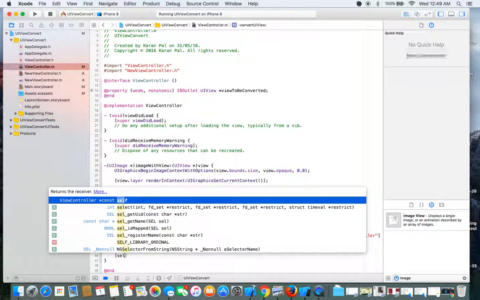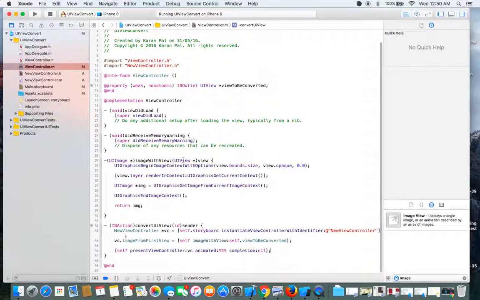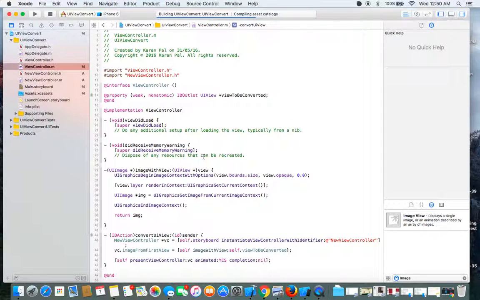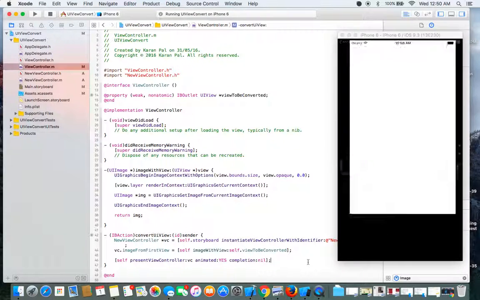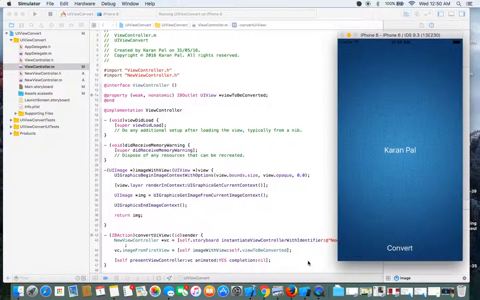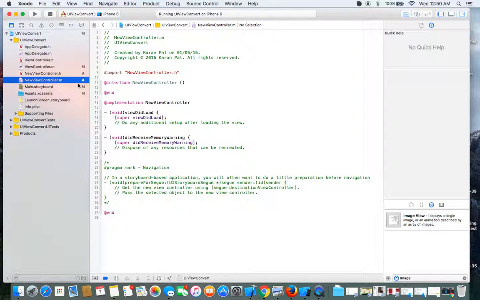I will present the view controller, presentViewController, that will be vc, animated yes, and completion nil. So here we have converted the UIView. Now we run it for a while. So we click on convert and nothing is there, just because we haven't added the outlet for the image view and I haven't added the image to it.